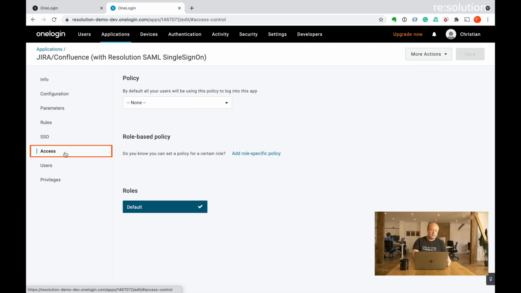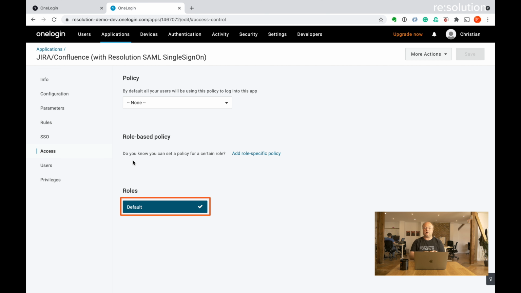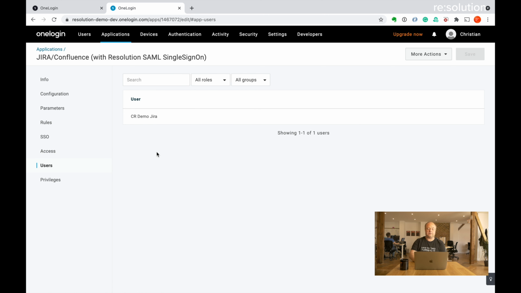Also, one more thing here. If I look at access, currently all users that are in the default role will have access to this application and authenticate via SAML. So if you have a more complex OneLogin setup, then you may want to choose the exact role here that applies to your Jira or Confluence users and configure it that way. But we leave it as default here because, as you can see in users here, we only have this demo Jira user that is in that default policy. So that user will be allowed to actually use this SAML integration.